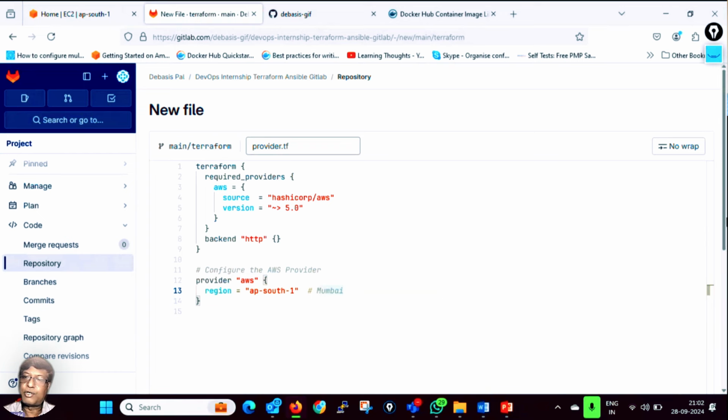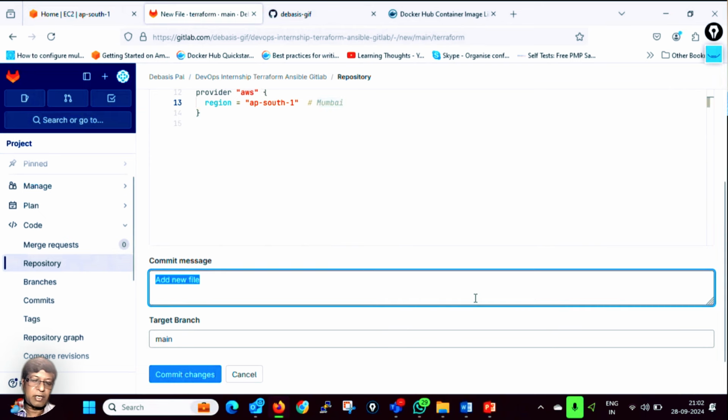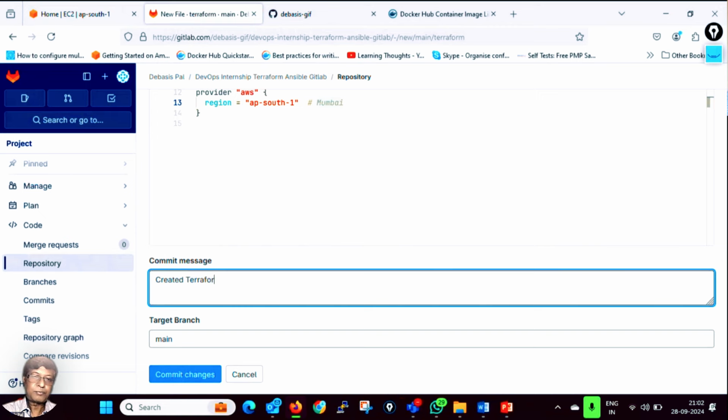I will now like to save it because you are directly writing on the repository. I will give a commit message. What is the commit message? I'm saying created Terraform configuration file. Do you think this is any complicated language?